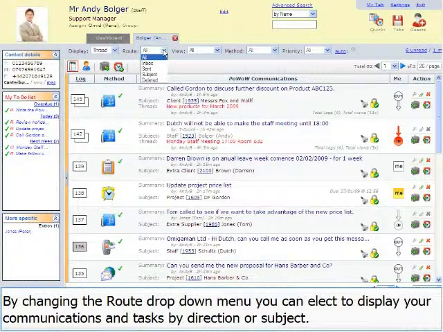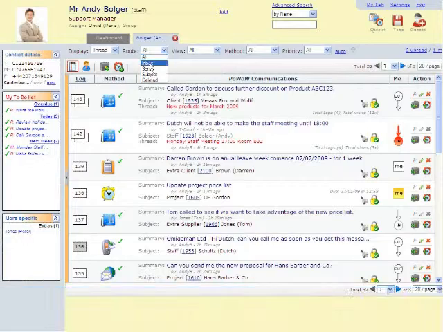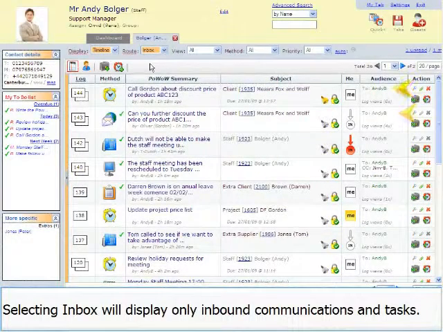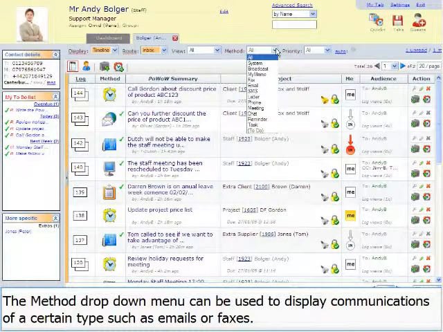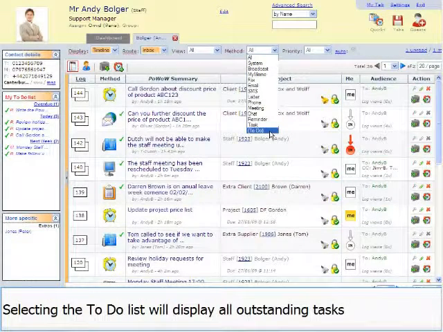We can use the drop-down menus in Powow to change the way communications and tasks are displayed. By changing the root drop-down menu, you can elect to display your communications and tasks by direction or subject. Selecting Inbox will display only inbound communications and tasks. The Method drop-down menu can be used to display communications of a certain type, such as emails or faxes.